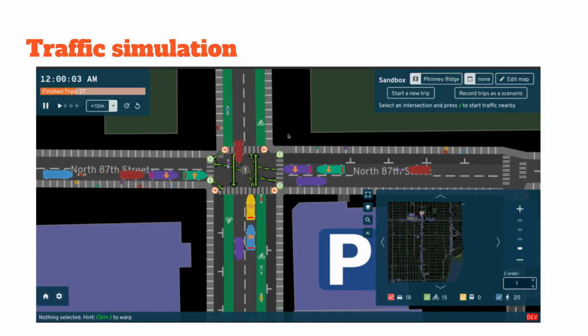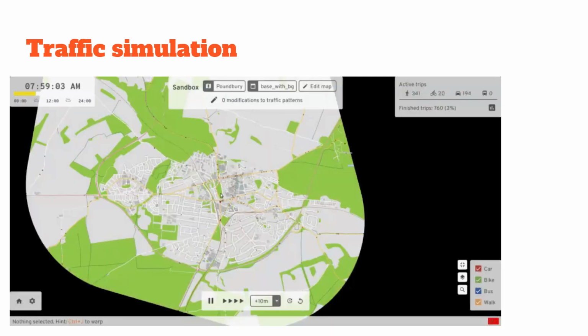AB Street is a project with many pieces. One of the pieces is a traffic simulation. Here you can see individual drivers, cyclists, and pedestrians moving around a traffic-controlled intersection. As a traffic simulation, it's very visual and designed for use by the general public, not just a very technical audience.